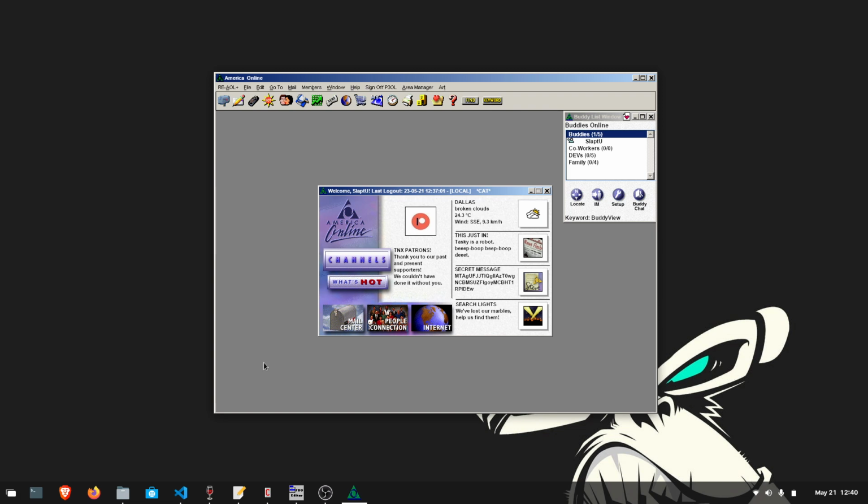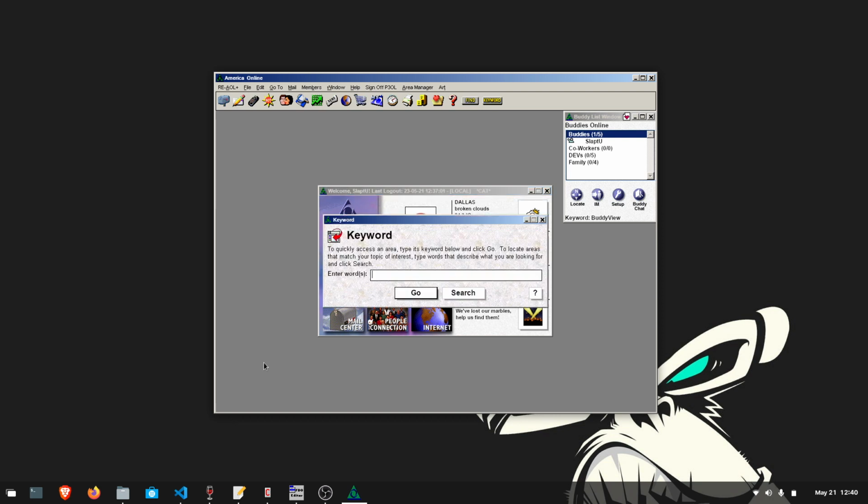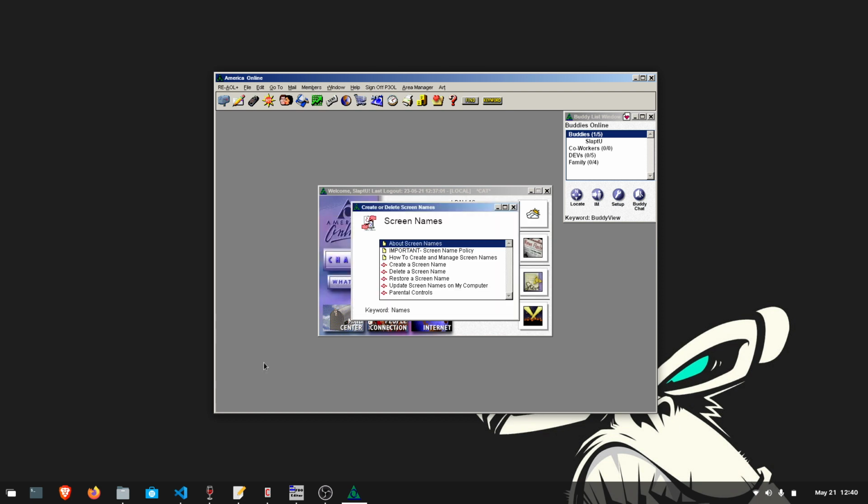Okay, so screen names can be accessed through keywords. You can push Control K, type names for the names keyword. It brings up this dialog. And create a screen name. Everything else right now is pretty much just not working. The only thing that's working currently is create a screen name and delete a screen name. The other ones are not quite there yet. So right now I'll show you the process for creating a screen name.